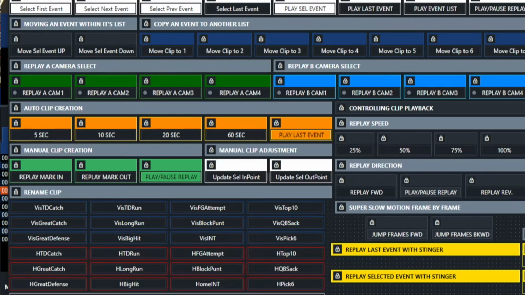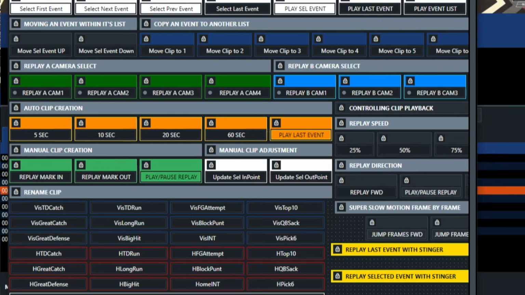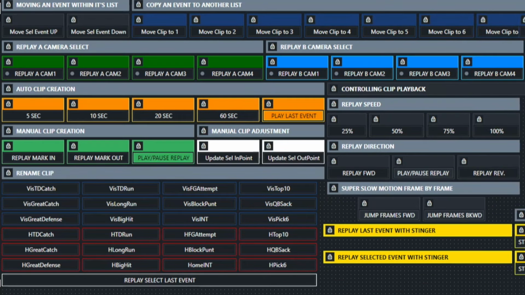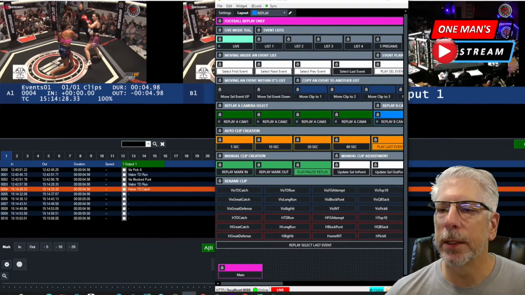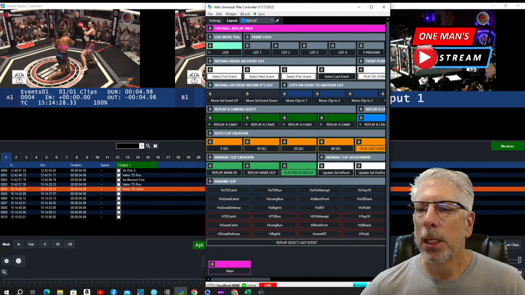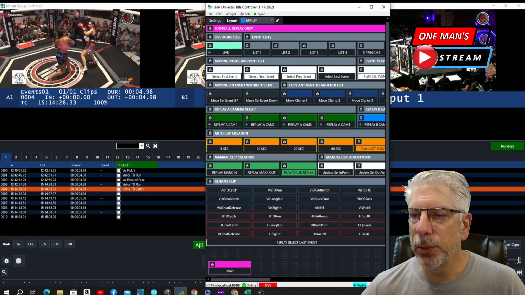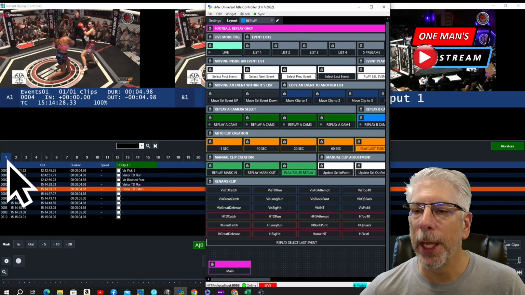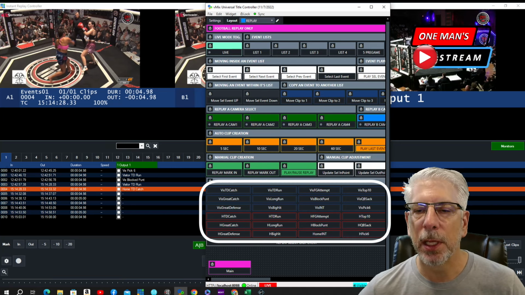Okay, so what I'm going to do is shrink my vMix UTC down until we have just the information that we're trying to explain. So we'll just do it like this. Right here is a slimmed down version of our vMix UTC replay controller. Over here, these are the replays that we have listed under event list one. And then these are the new buttons that we've made to name these events.